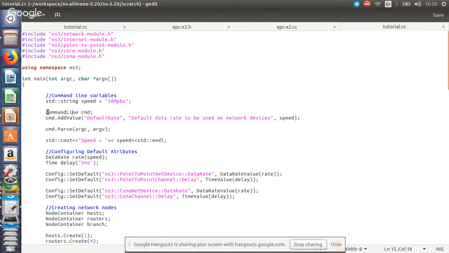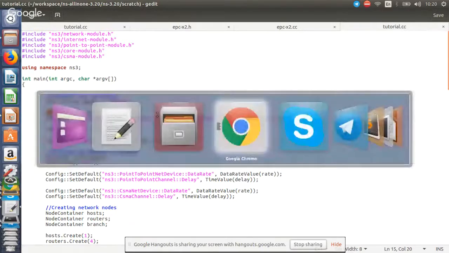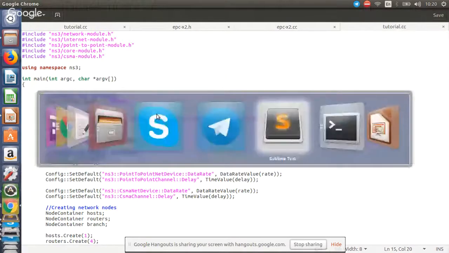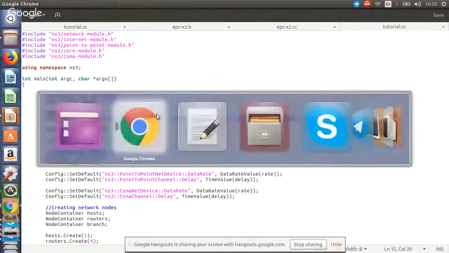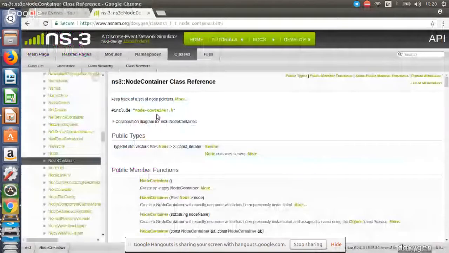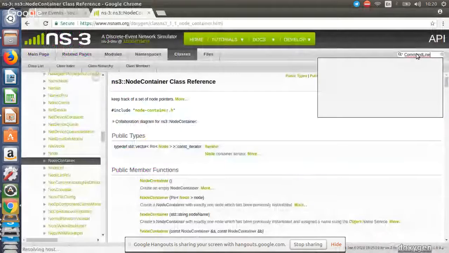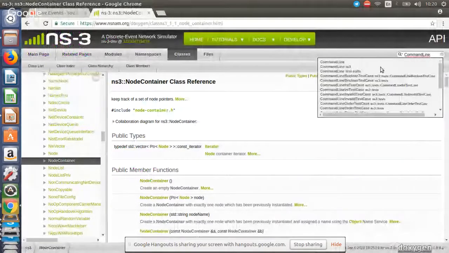This is the CMD line. If you want to know what this class is for, you can go to the documentation and paste it. It will come up. Yeah.